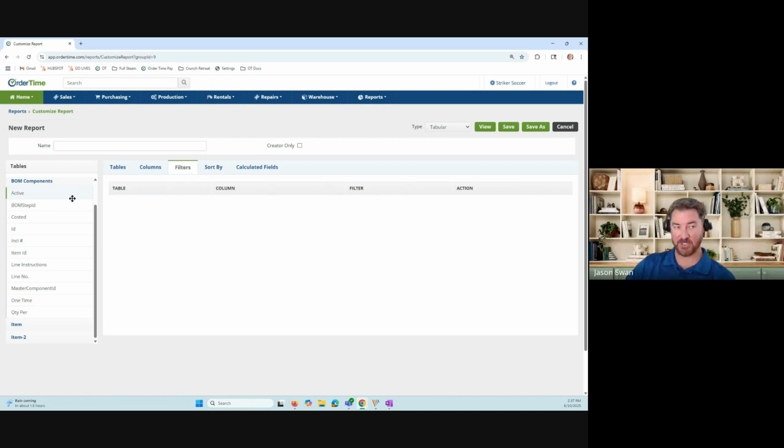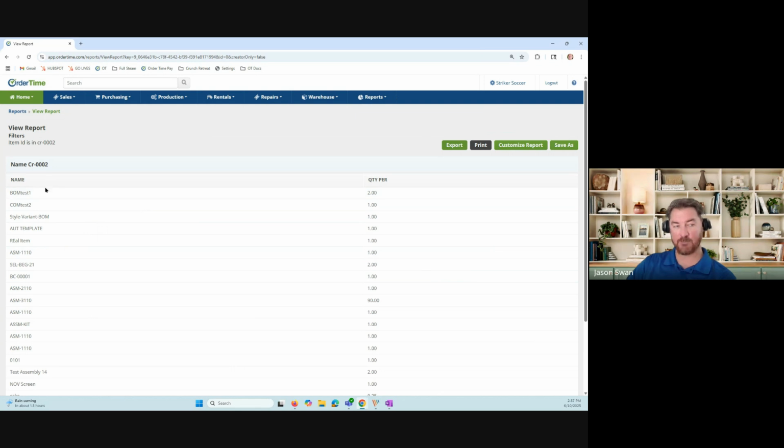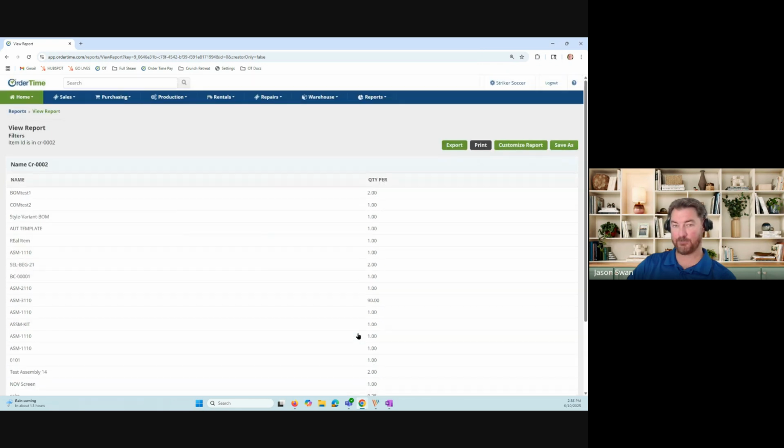I'm just going to add a filter so it doesn't take forever to load. And I'm going to add in my component ID. I'm going to do this CR-002 because I use it everywhere, and hit view. So you see the item. Here's all the finished goods that it's in, and here's how many are needed for each of those finished goods. All right.